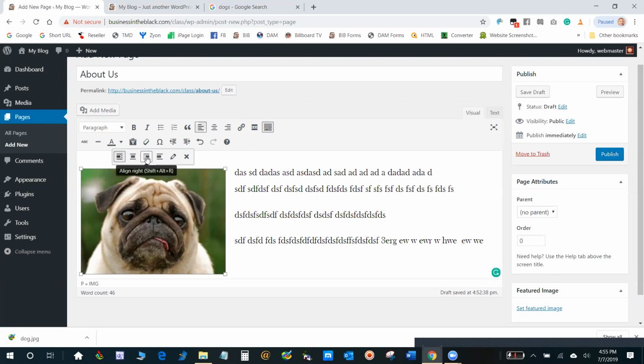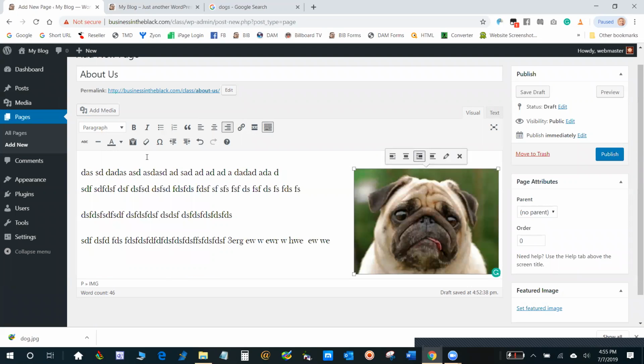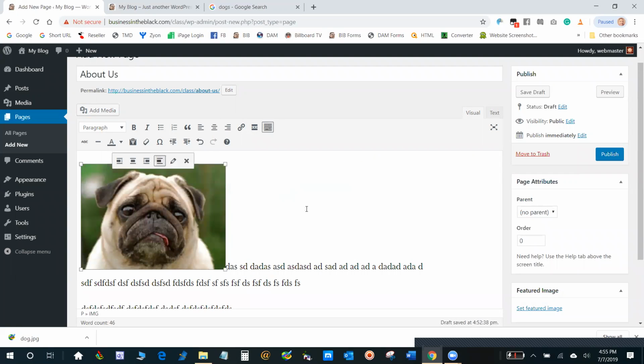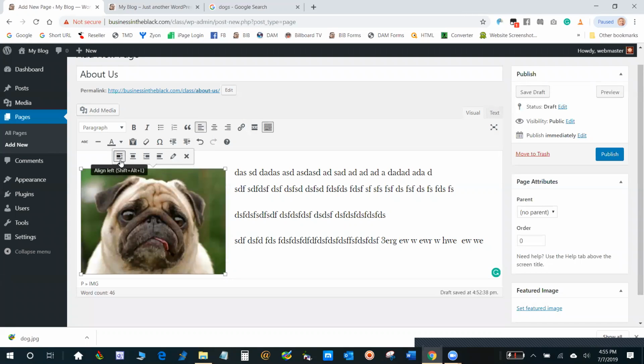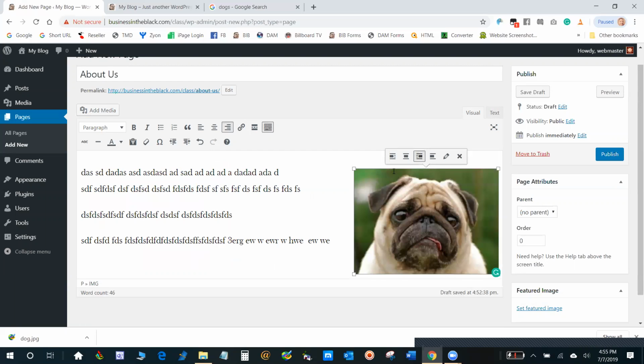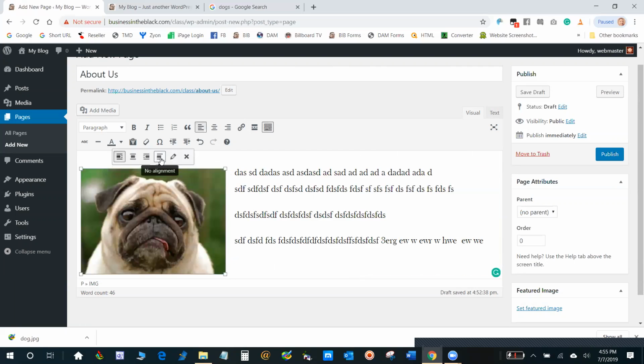We can right justify it. We can center it, which pushes everything down. You turn everything off. Go back to, is that left? Okay, here we go. So it's right. Right, left. Oh, no alignment at all.